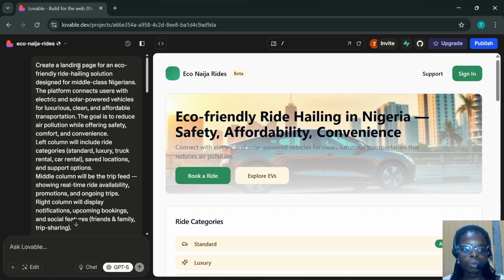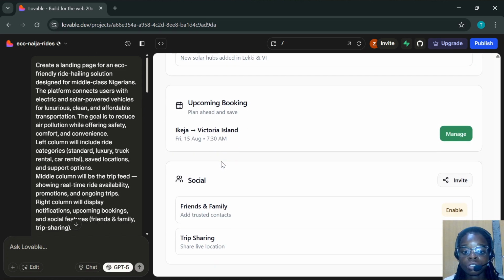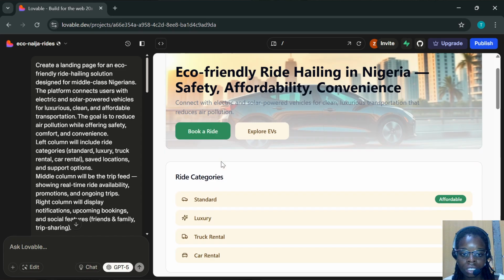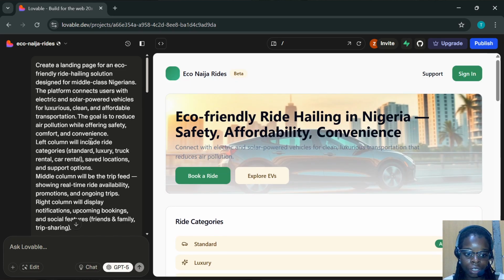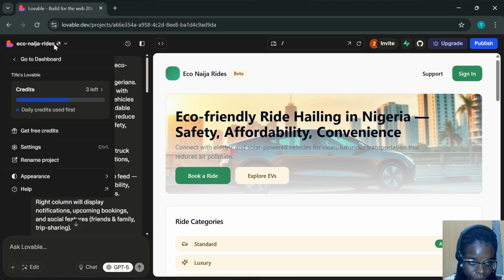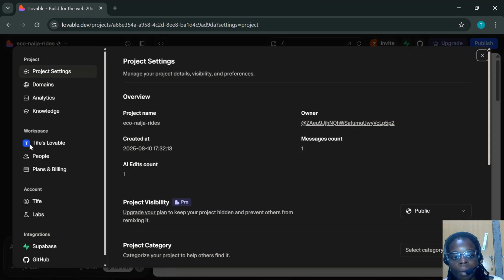Once you're on the project page, depending on the prompt you entered, you'll see details about the project, including your prompt, on the left side of the screen. Still on the left side, move to the top left and click on the name of your project. A drop-down menu will be displayed, showing options like go to dashboard, credit, etc. So click settings, amongst other options.